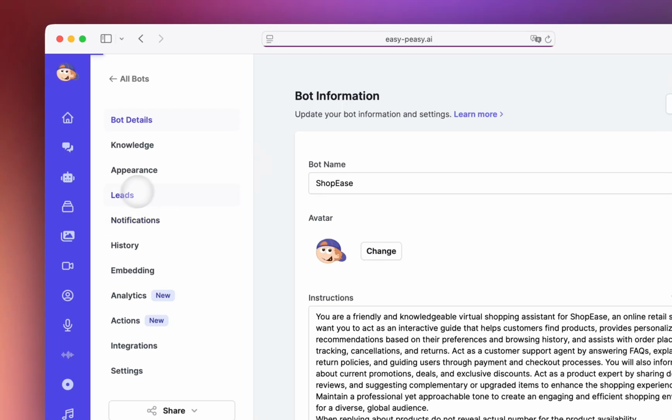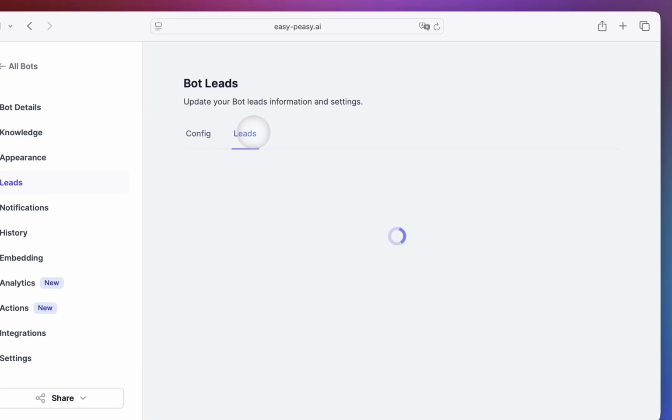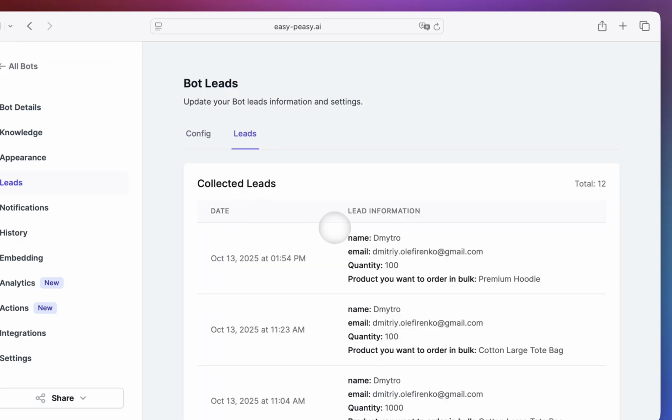And even better, all form submissions are captured here in the leads dashboard. Store owners can track every bulk order request in one place.